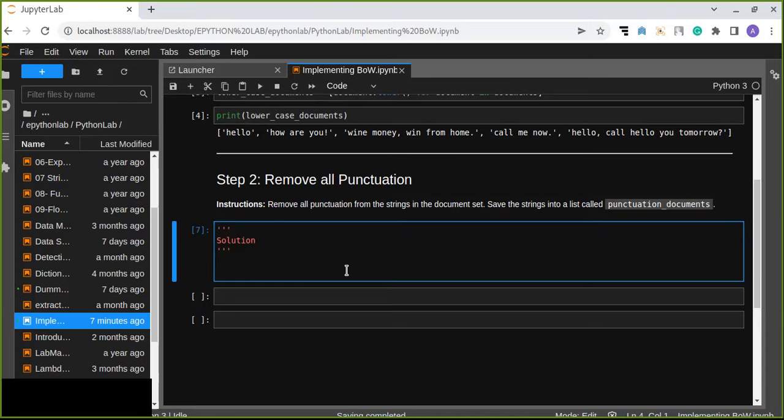Previously, we have created a document and converted that document into lowercase. The document contains a lot of punctuation. So in this step, we are going to remove all punctuation from the document set and save the strings into a list called punctuation documents. All right, let's get started.